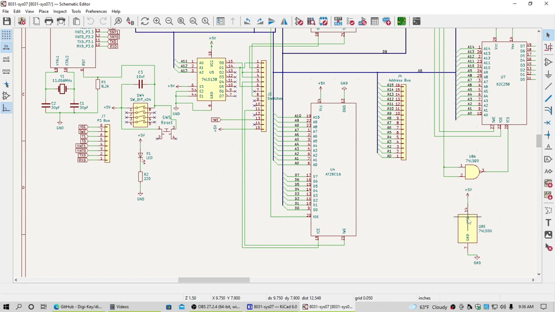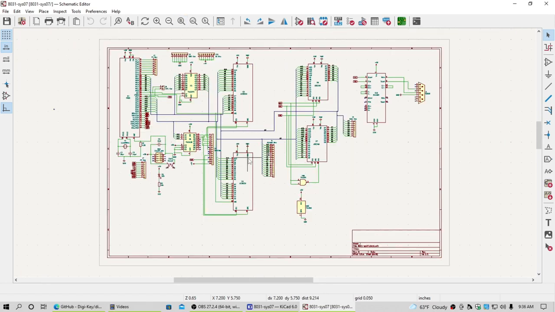A couple things: there's a logic chip and a lot of headers, LED, some resistors. So what we want to do, we had completed the schematic. We want to make a printed circuit board now.